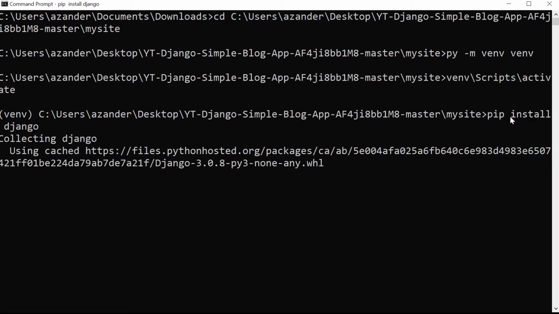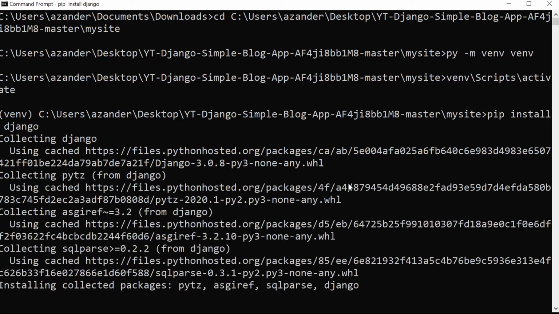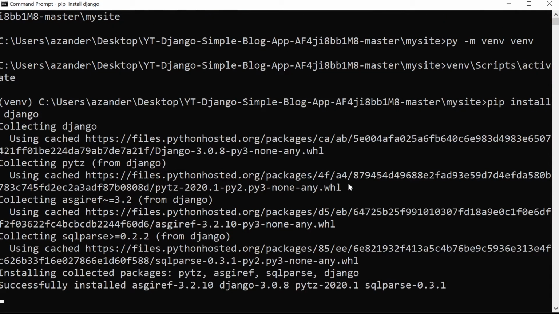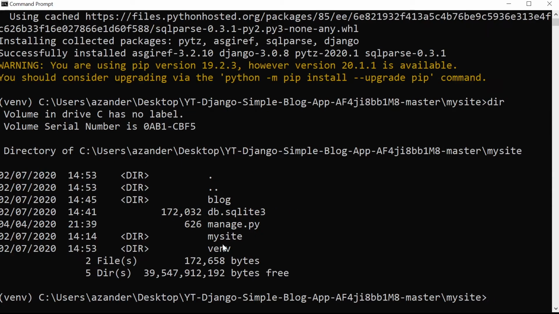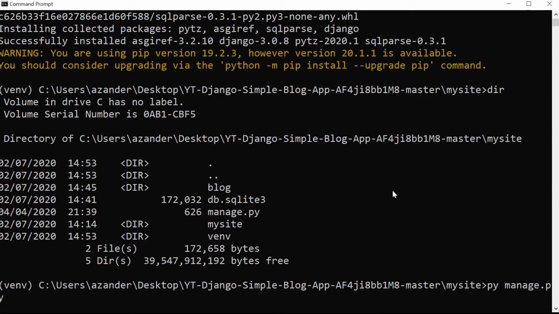I think I've already installed it, or maybe not. So that needs to be installed. Okay, that takes a couple of seconds. Once that's completed, just check to make sure we're in the right directory. The directory we need to be in to run the Django server is the directory that has the manage.py file; type in dir to check. Now I can type in py manage.py runserver. That's going to run the server.